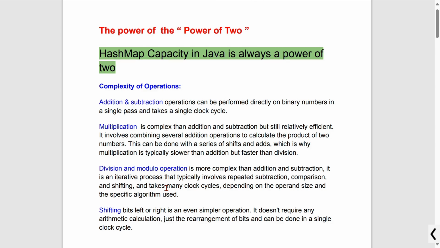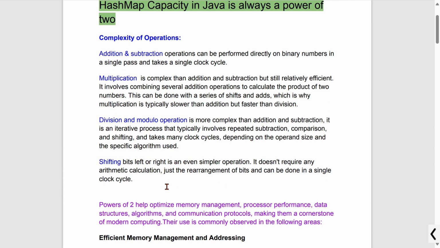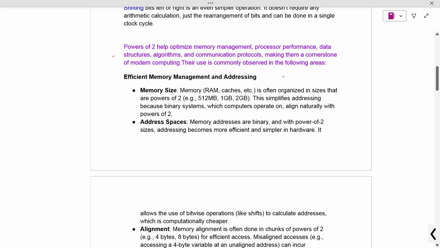Compared to these arithmetic operations, bit shifting is an even simpler operation. It doesn't require any arithmetic calculation, just the rearrangement of bits, and it can be done in a single clock cycle. The use of power of 2 is deeply integrated into both the hardware architecture and software layers of computing because of the binary nature of the computer system. Powers of 2 help optimize memory management, processor performance, data structure algorithms, and communication protocols, making them a cornerstone of modern computing.